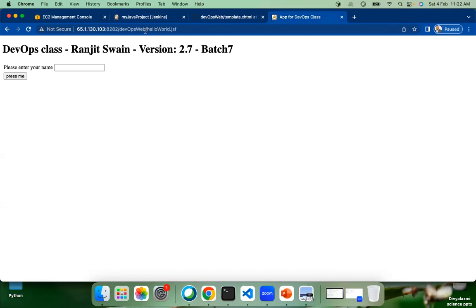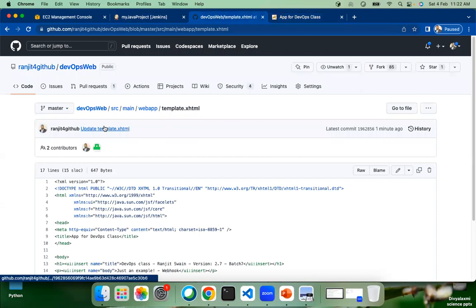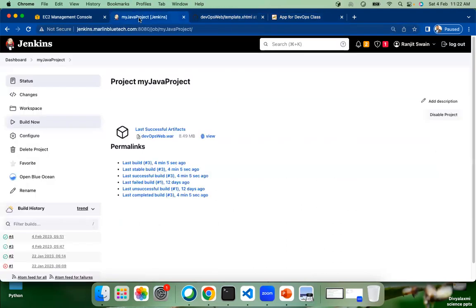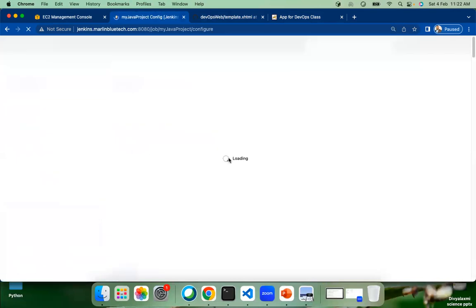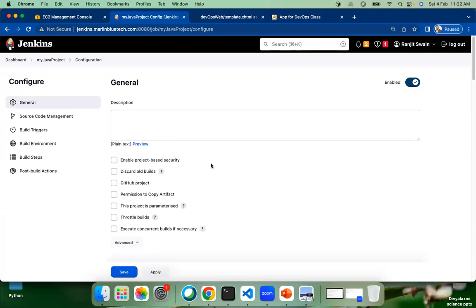Okay. Now, what we did, we built something manually, right? Now, let me show how the build will be triggered automatically. Automatic build trigger. So how will we do that? Simply select the project and configure it. Yeah, so we have the build trigger option.